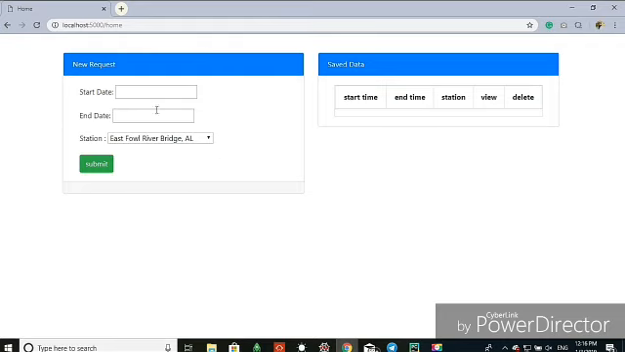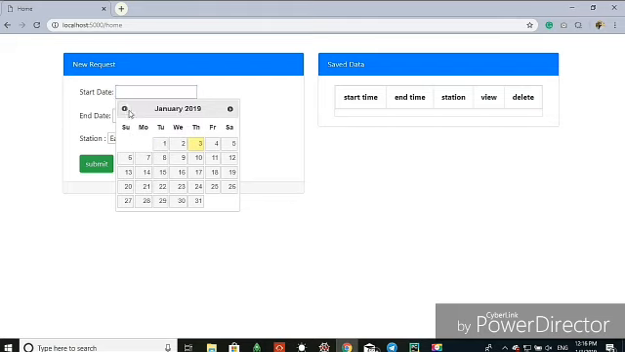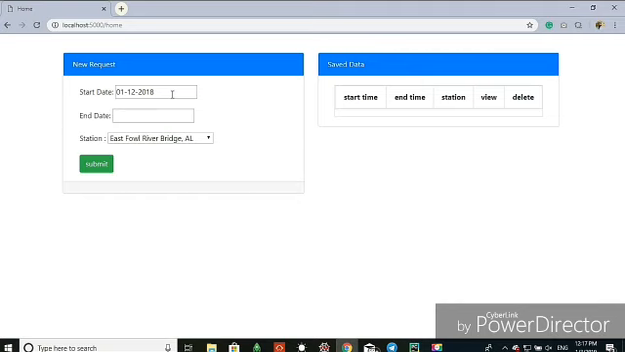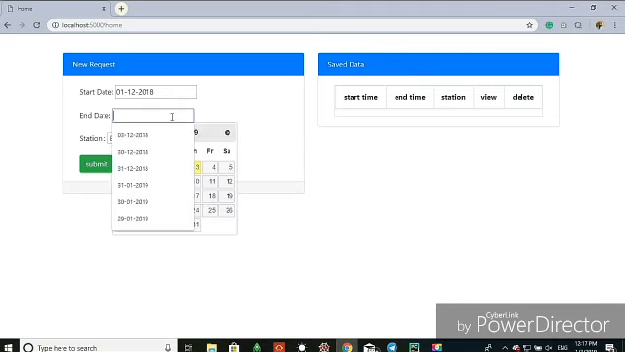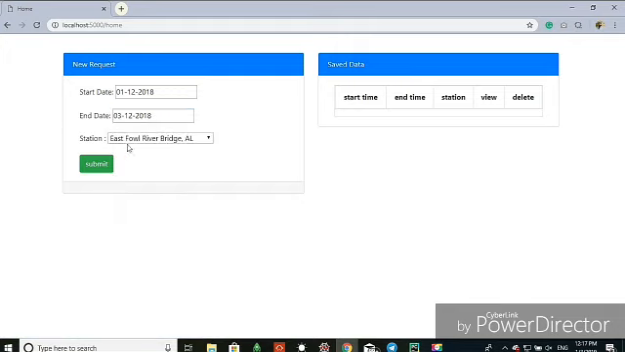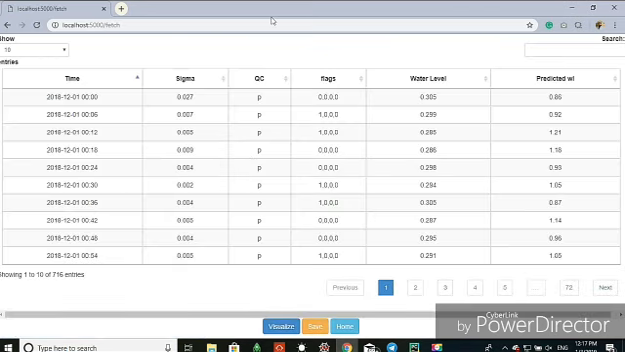For instance, I choose the 1st of December 2018 until, for example, the 3rd of December. I choose one of the stations, for example this one. I select submit and we go here.